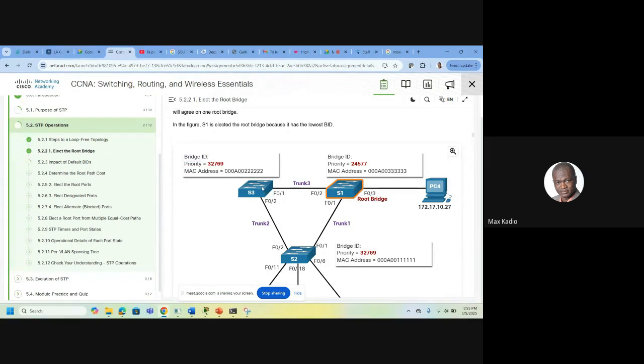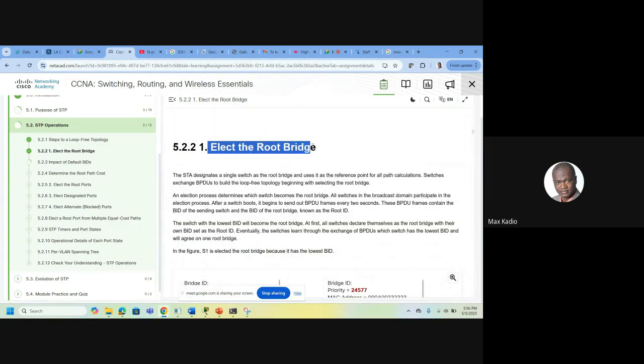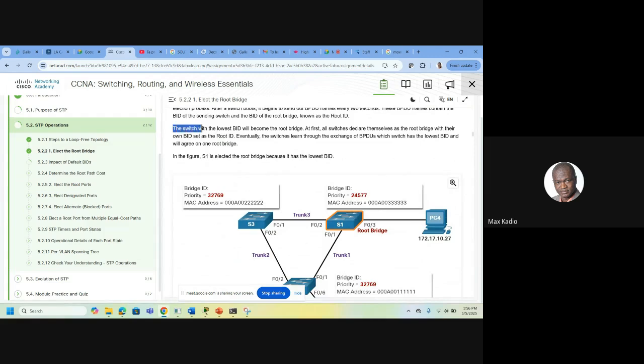So now we have 3 switches interconnected. We need to put STP in place to avoid loops. First thing first, we need to elect what? The root bridge, the big boss. The switch with the lowest bridge ID will become the root bridge.